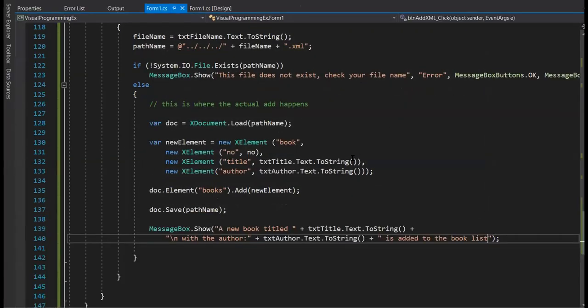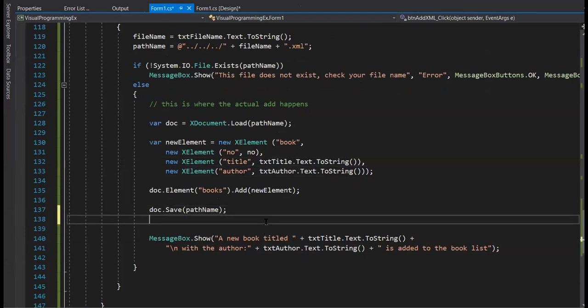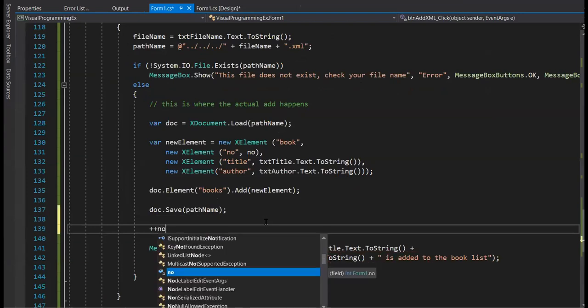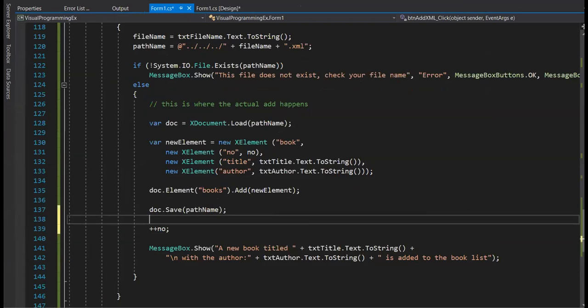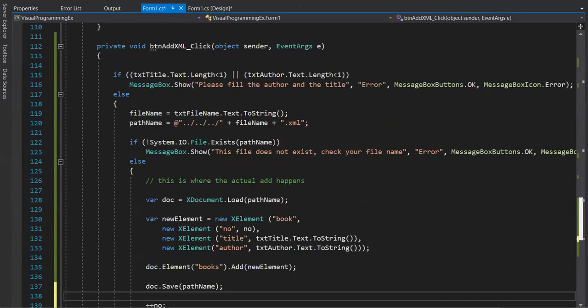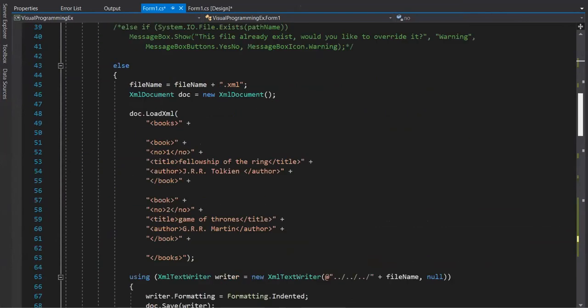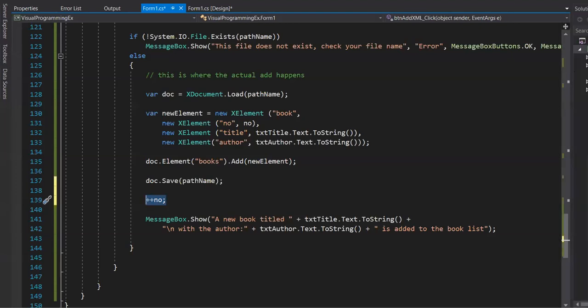Now, one of the big things that you should do is that once you have added the book, you should increase the number, because then it will keep adding number 3 if you don't do that. And when you delete that, it will just delete the first number 3. So it's better that if you have the number in here, make sure to increase it, or otherwise it will keep adding number 3. Now, before I continue, did you understand what I'm doing? Is it clear?